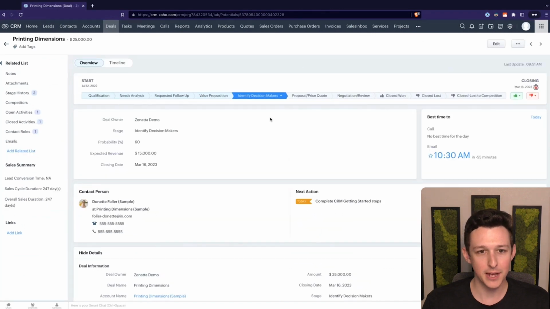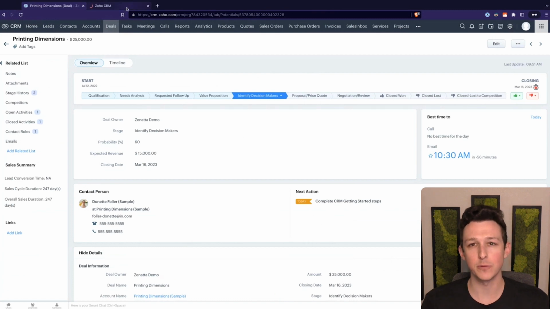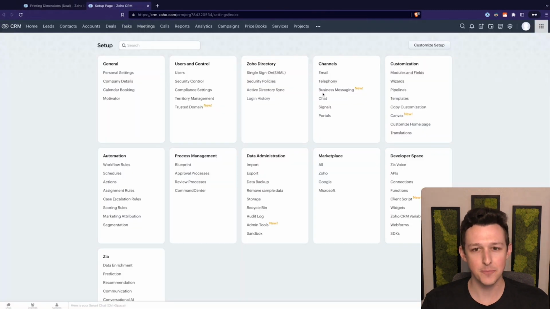If we go ahead and open up one of our deals, I'm going to use Printing Dimensions here. We'll see that they are currently in this identify decision makers stage. Like Brett mentioned, these can all be customized via your pipeline. But in this case, a common thing that we're asked is when we're moving over to essentially our proposal stage, we need some internal reminders to make sure we get that out the door. And then we also need some external reminders to make sure that our client is seeing the proposal. So to solve for that, we can essentially use a workflow rule inside of CRM.